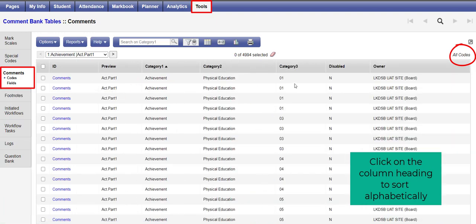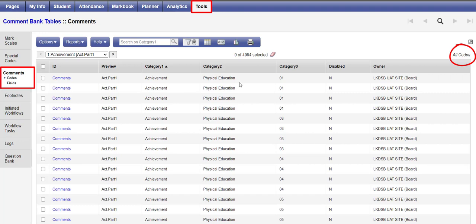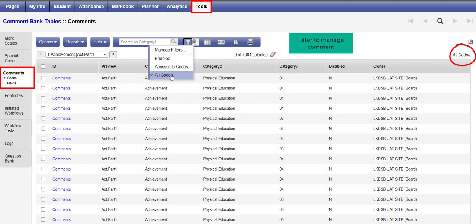Okay, so it's all here. Again, they're arranged by grade level. If we read this, it's a phys ed comment, actively participating, grade 1, as we go through there. This is all codes, so that's quite a bit. In this menu bar, there's the filter, which looks like a funnel. Right now it's in all codes, and that means the owner of these will be LKDSB and the teacher. If I select accessible codes, the owner will still be LKDSB and the teacher name.